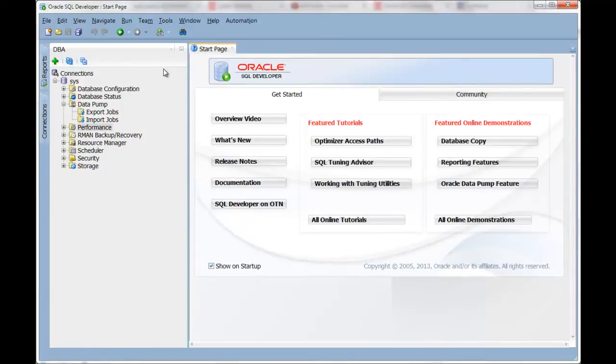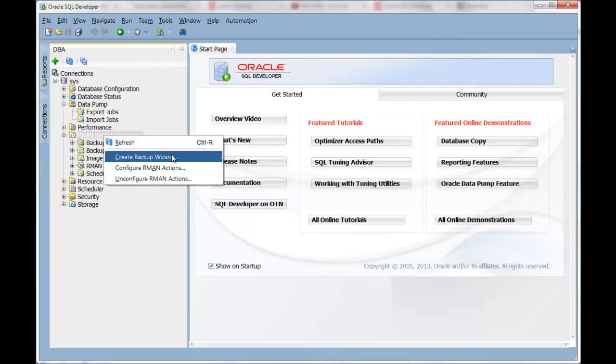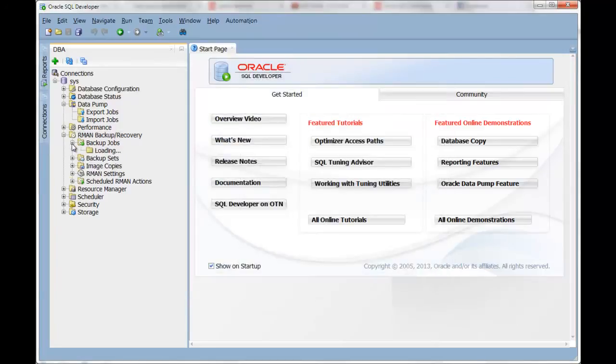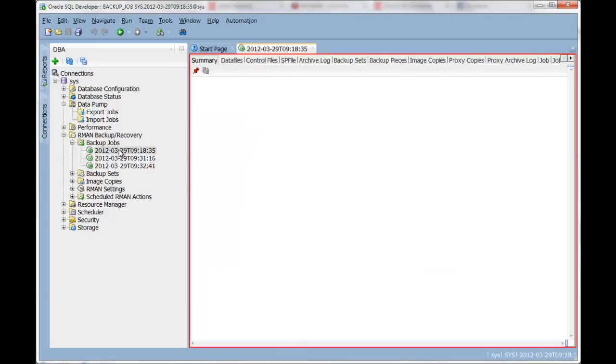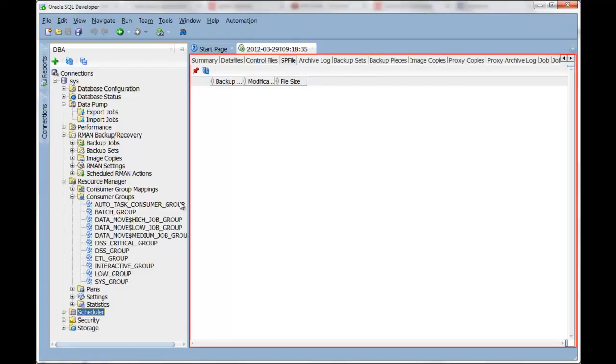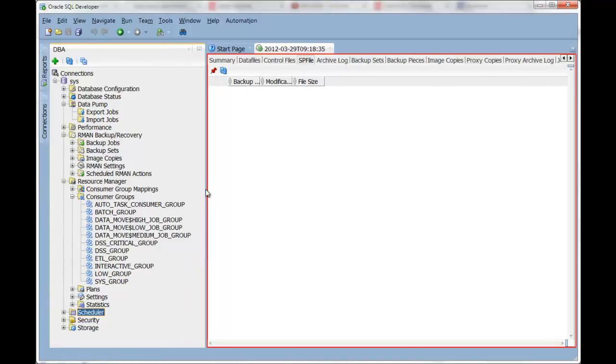We also have an interface for RMAN, so you can run the RMAN Wizard to set up a backup or recovery operation. You can see existing backup jobs. Resource Manager allows you to manage your consumer groups. So for example, if you want a group of users to have their database connections time out after a certain period of inactivity, you can do that from here.